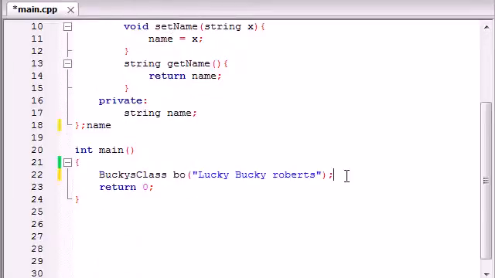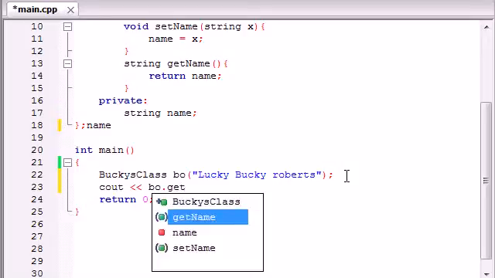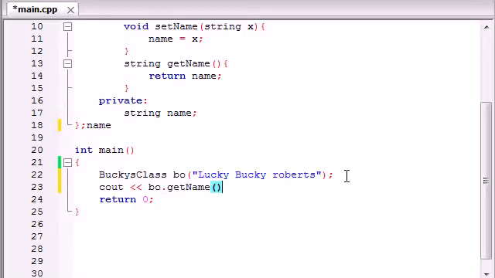So now that our name is Lucky Bucky Roberts, that gets kind of repetitive saying that. But anyways, we can just go ahead and print it out on the screen or something. Of course, to access anything in our class, you use the object and of course the get name function, just like that. So let's go ahead and build and run this.